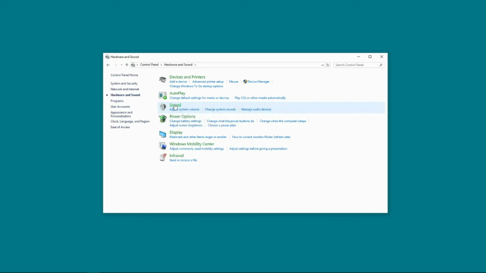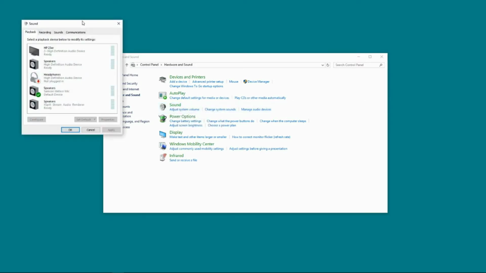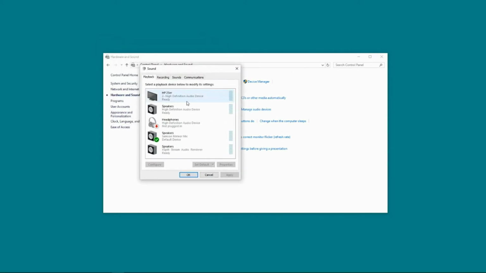So we're going to go into sound here and we are going to go into high definition audio device. That's the speakers and that is the headphone jack that should be plugged into your computer. This may not say high definition audio device, it may say Realtek audio. That is fine as well. We need to click on that and go into properties.